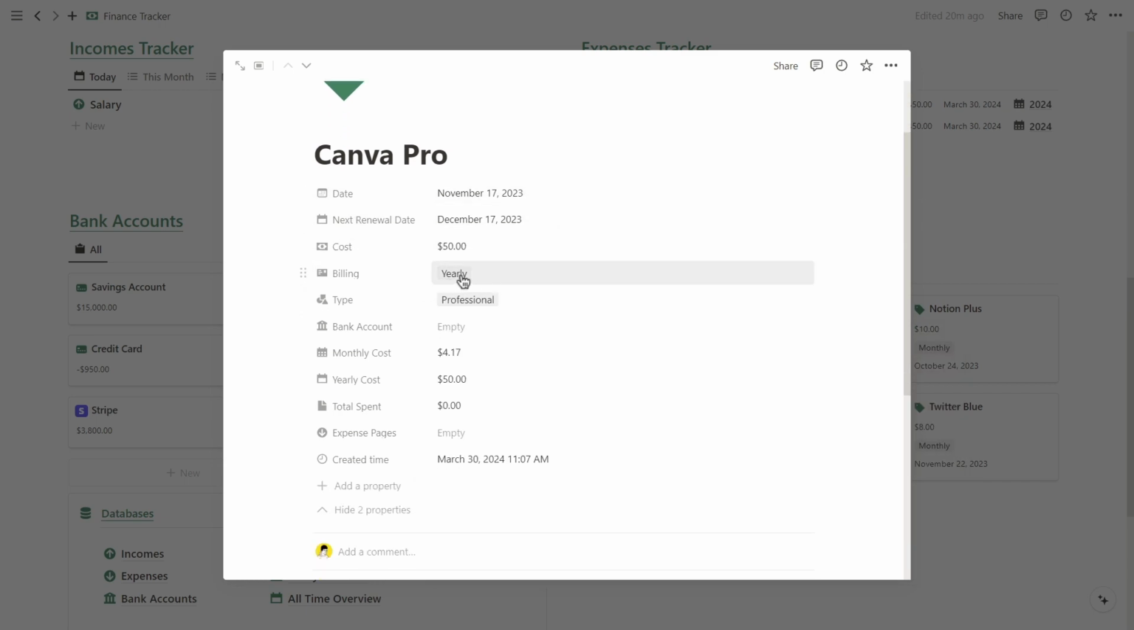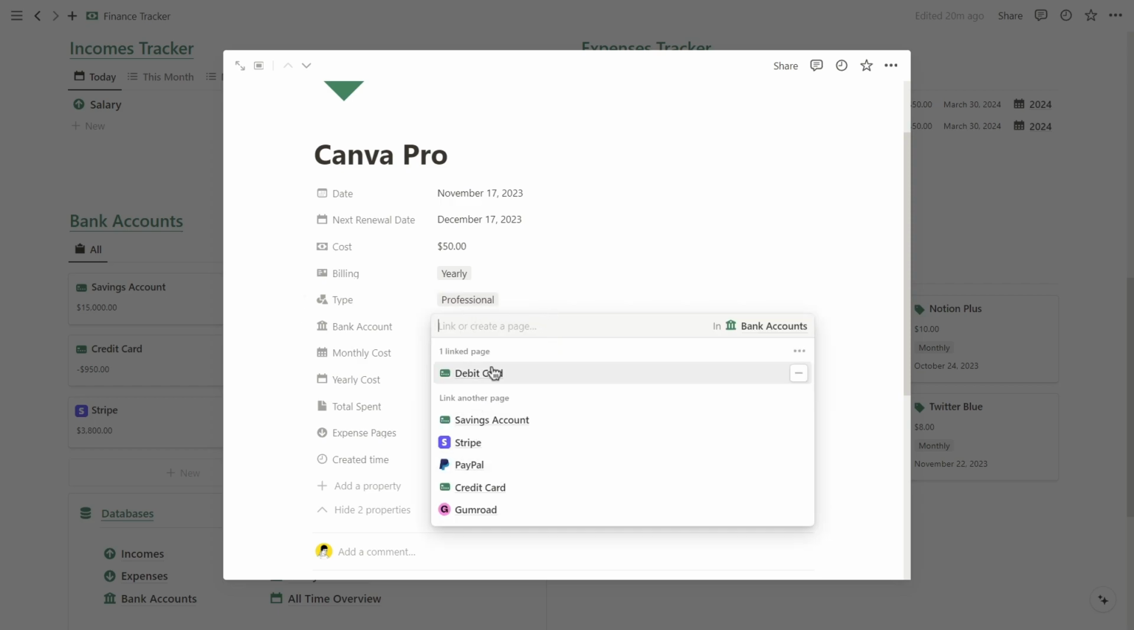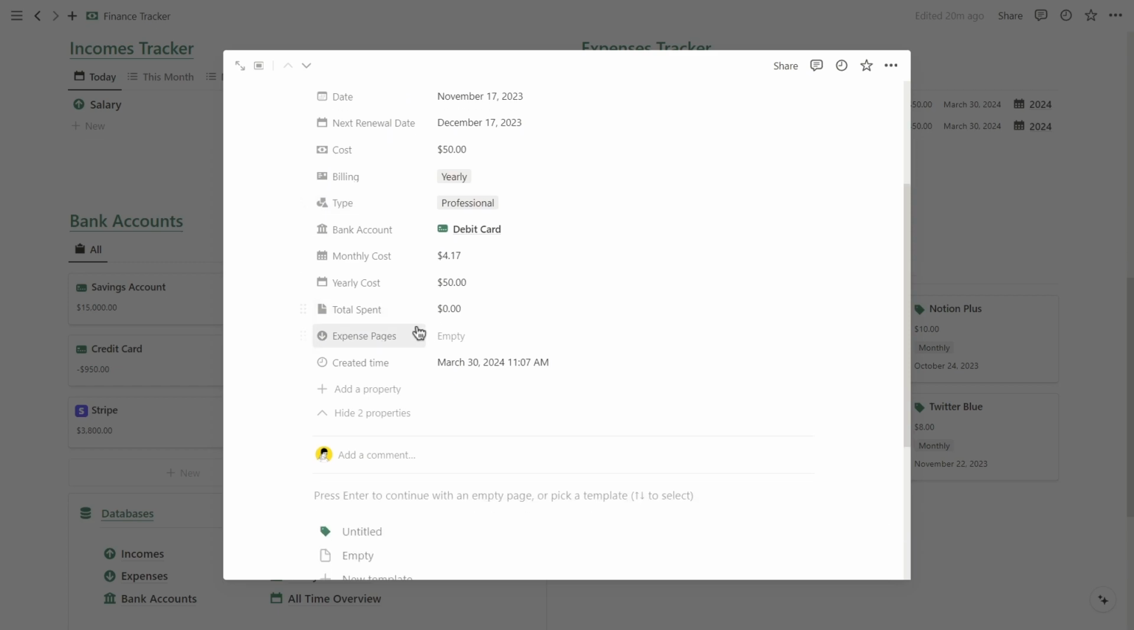We have the cost and the billing. You can also select more information such as the type, the bank account related. The monthly and yearly cost is calculated based on the cost and the billing. And finally, we have the total spent amount on this subscription based on related expenses.